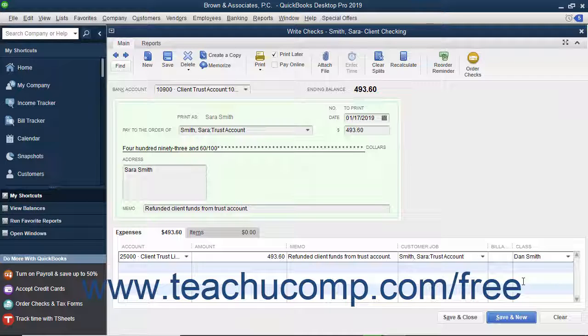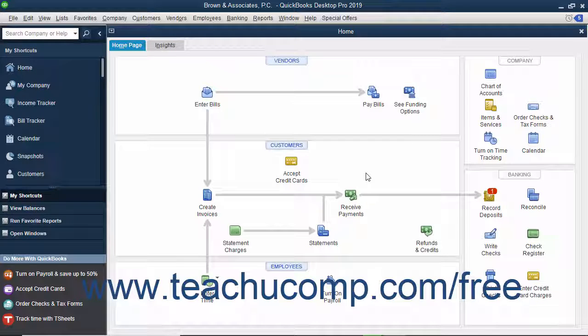When you are finished, you can then print the check if needed. After recording and optionally printing the check, click the Save and Close button.